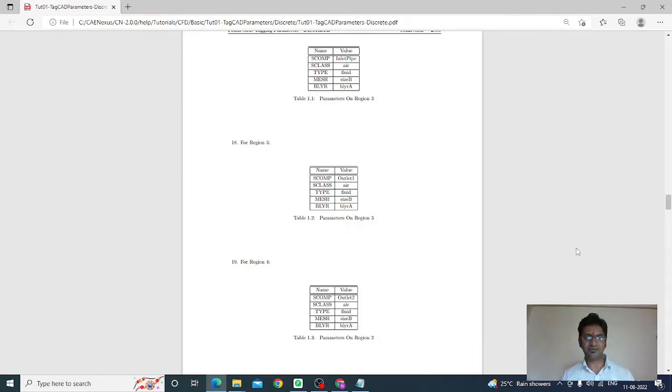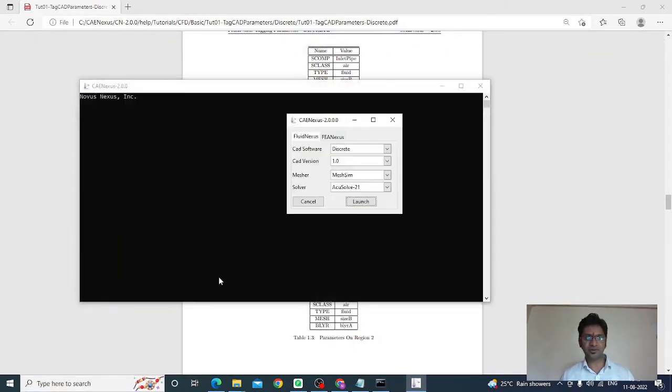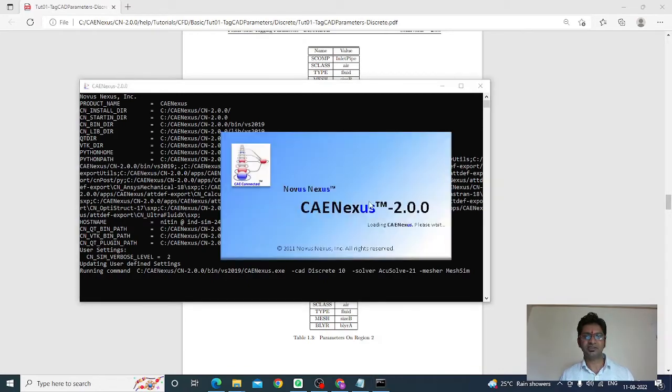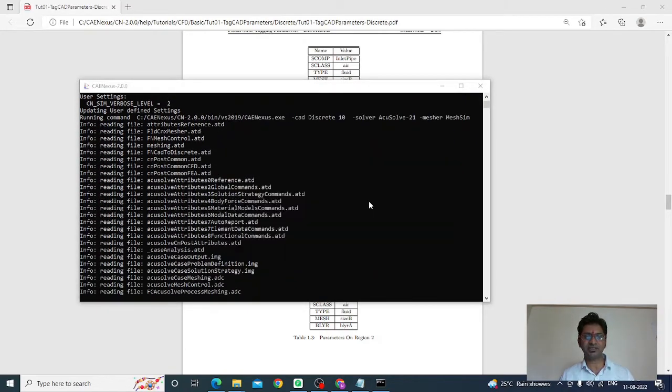For that, first I'll just launch the scene access. While launching, it will ask me for the CAD modeler. So I'll just select discrete here. Maybe I'll select my solver as AccuSolve and I'll click on launch. So this will open my CNXS user interface.